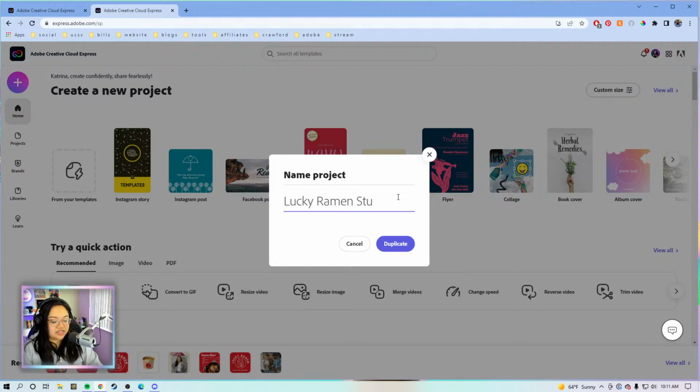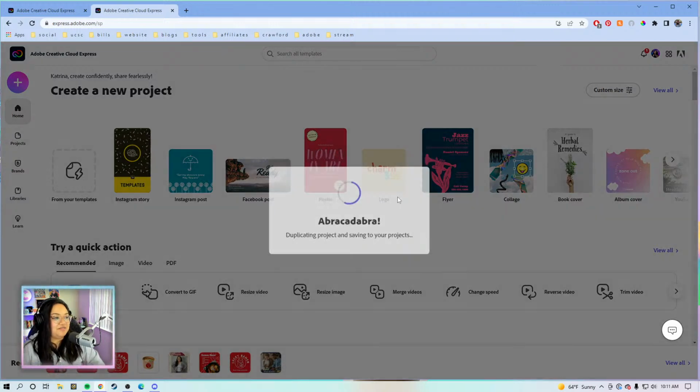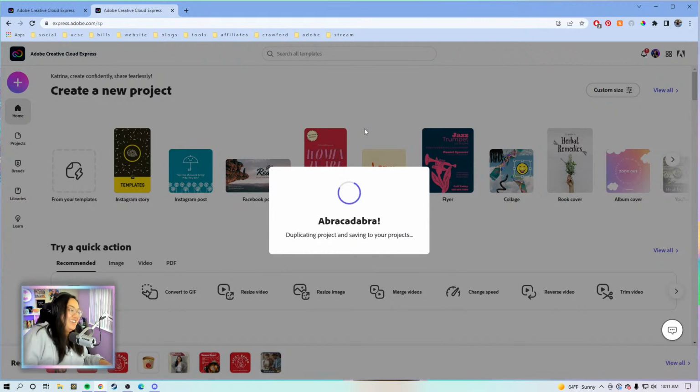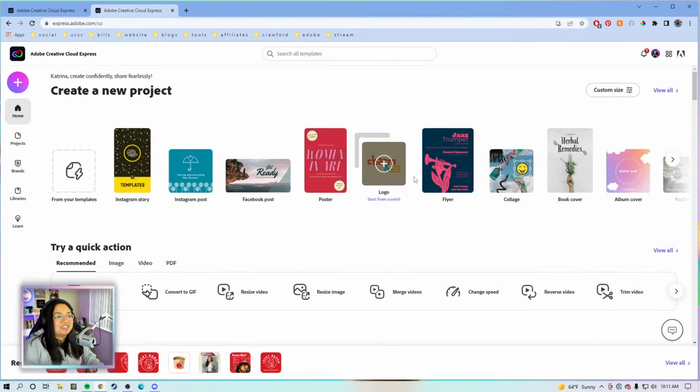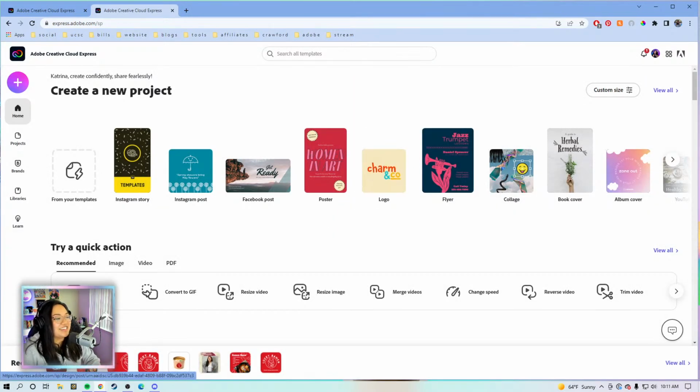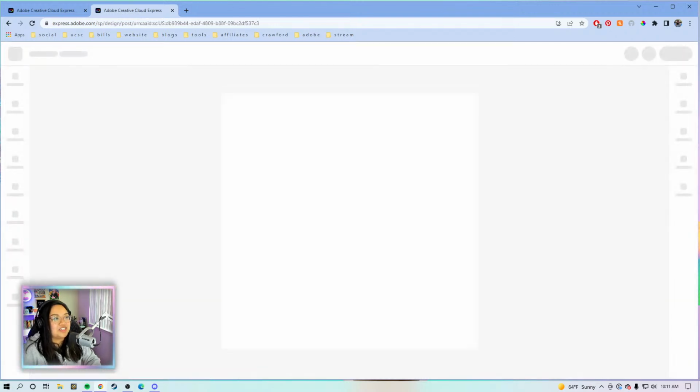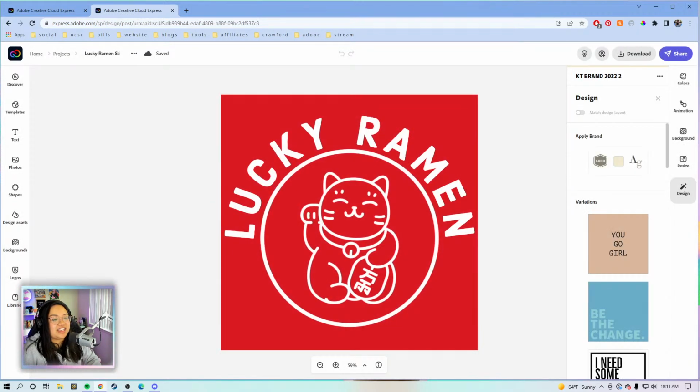Oh, that's not how you spell sticker. Sticker. Hand placement on your keyboard is very important. So we're just gonna click on the project, and now we are here. We are back into the square thing.